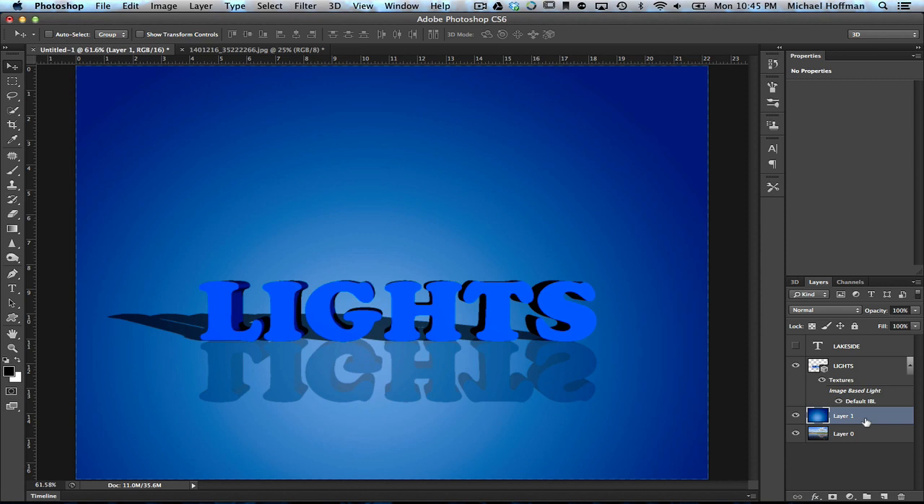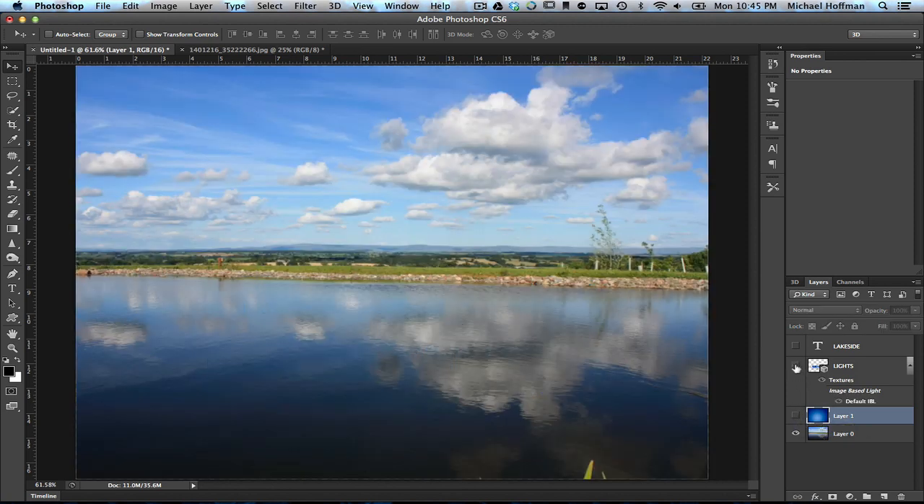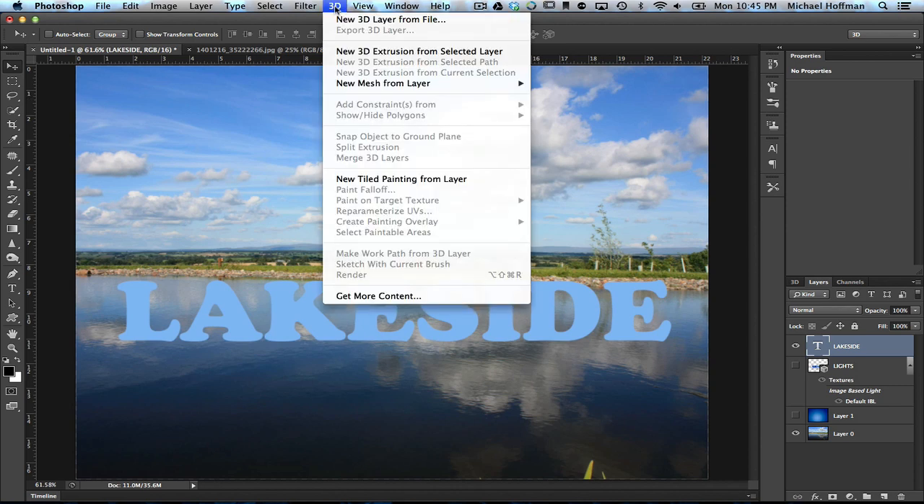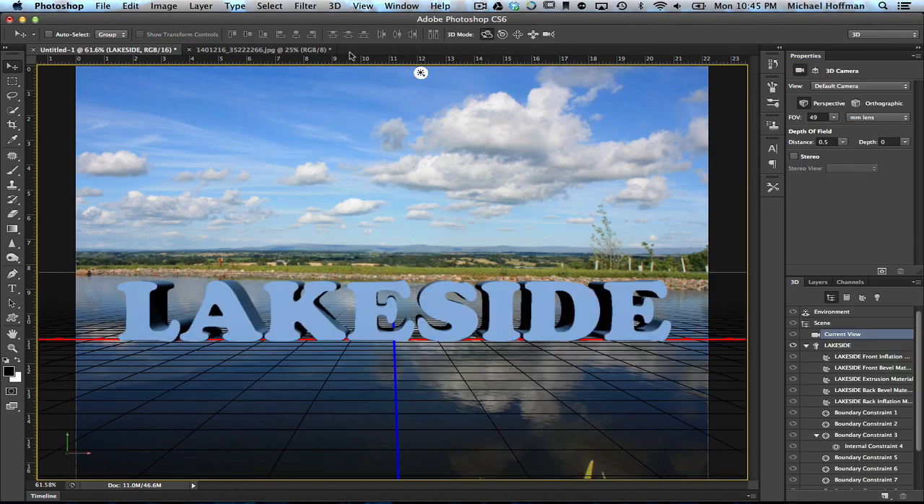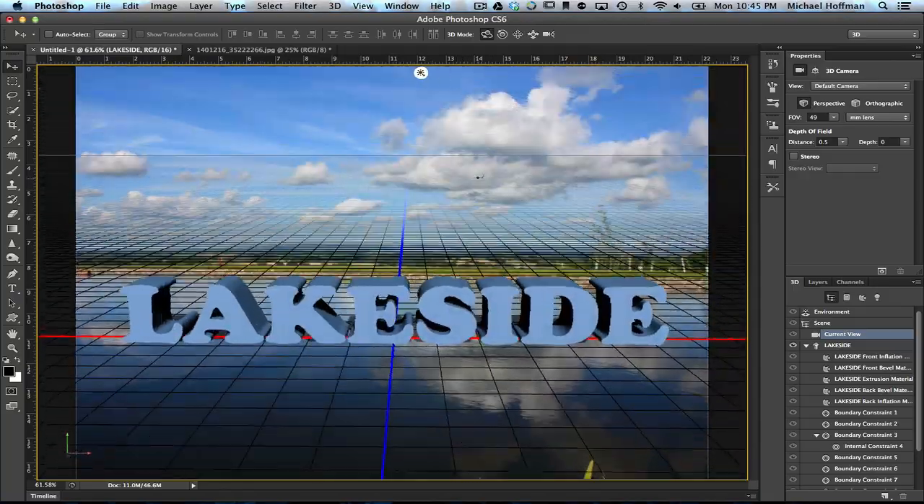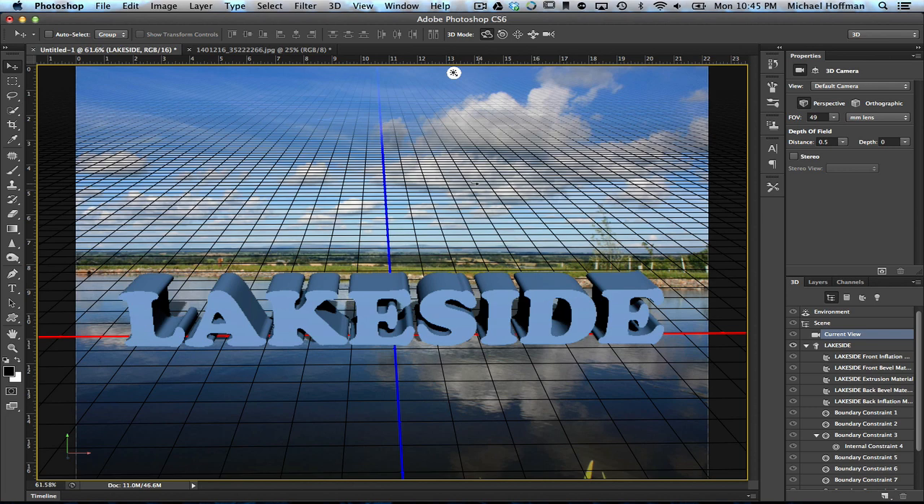Now let's take a look at a little more ambitious use of this technique. We'll switch to a view of this lakeside, and in fact, we'll put some text right on top that says lakeside. We'll go ahead and extrude this 3D text just like before. And there we have our text, and it's extruded. And once again, we can move it around and we can see that it is indeed 3D text and it resides on the ground plane.